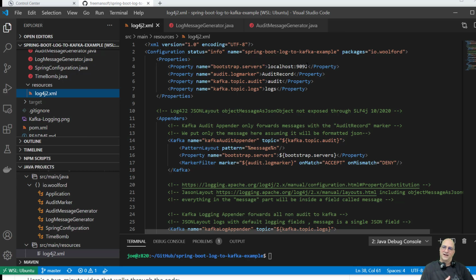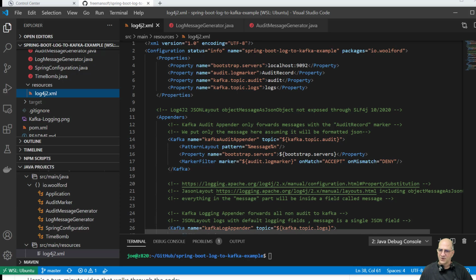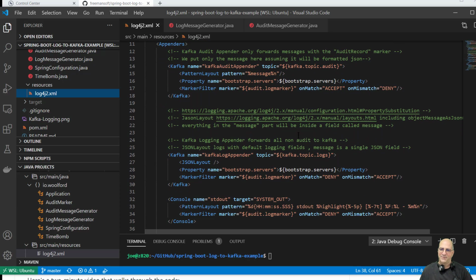Running Kafka locally on Docker, and so this is just going to connect to my local Kafka instance. So here we have the Audit Appender. The Audit Appender is Kafka Audit Appender. The format string is: take the message as provided and only send that. All right. We didn't use the JSON mapper or anything like that.